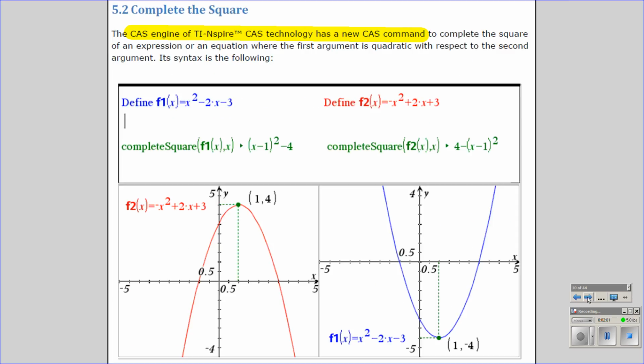Completing the square, this is only in the CAS engine. It's not in the numeric or non-CAS version, but now there's a command called complete the square. Here it's shown graphically also.